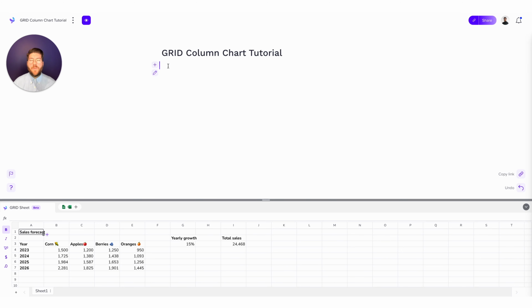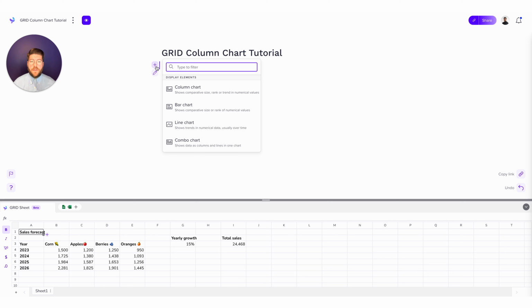Hi everyone, I'm going to show you how to add a column chart based on your spreadsheet directly into your grid document. After you added your existing data or entered your data directly into your grid sheet, it is time to add the chart. Simply click the plus button to open the insert menu and select the column chart option there.